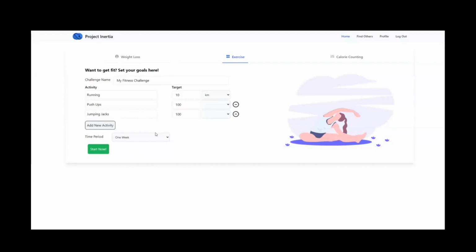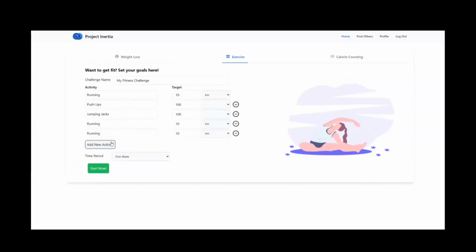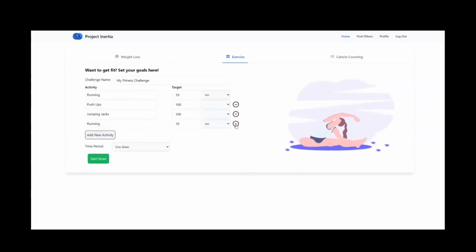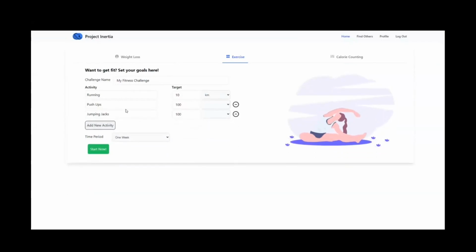So you notice there's also the ability to set as many activities as you want, as well as delete them accordingly. So it's actually quite customizable, the kind of challenges you want to set for yourself. So let's say we are happy with this challenge and say, okay, this week I shall run 10 km, I shall do 100 push-ups and 100 jumping jacks.